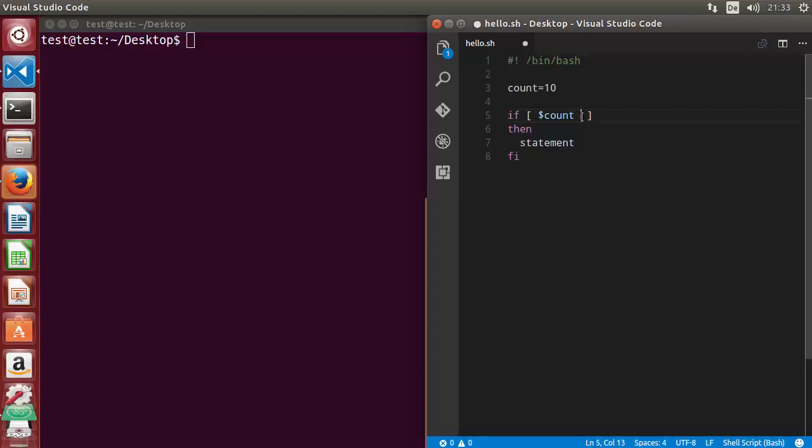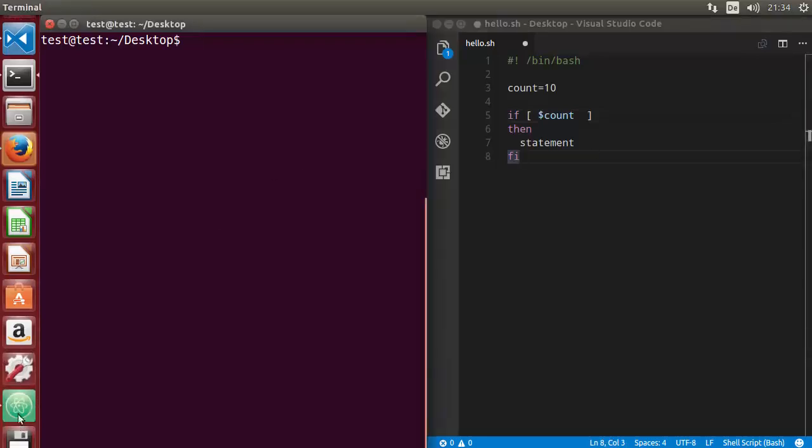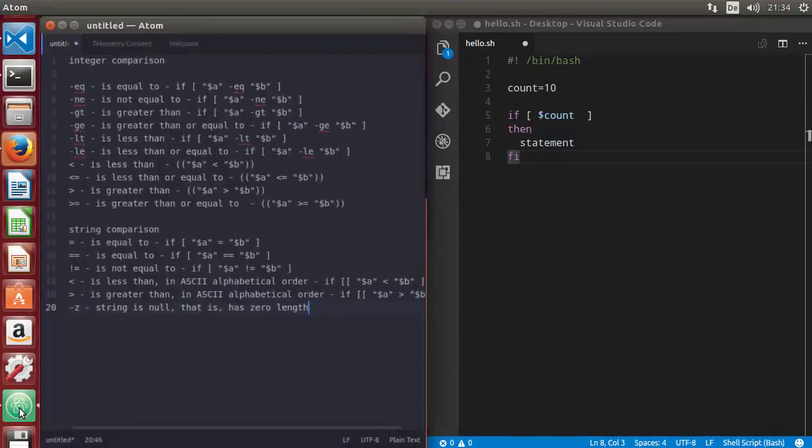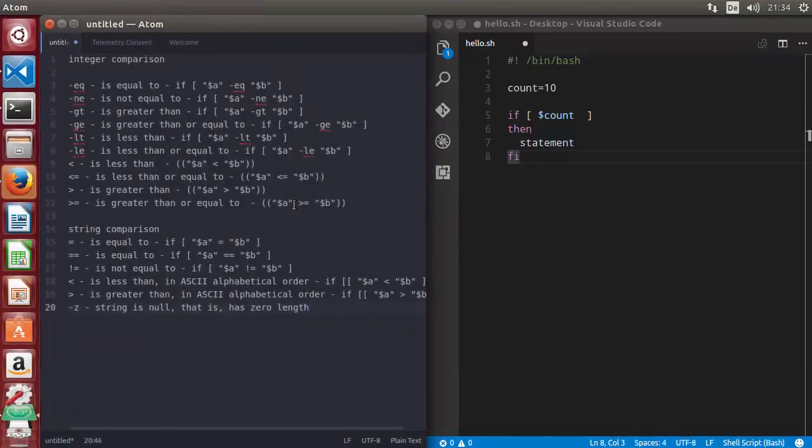So for comparison, you can use equality or non-equality, or greater than, or less than, or greater than and equal to, or less than equal to, right? So these are the comparison operators you can use. I'm going to show you the list of operators you can use with integers. So you can see this is the list I have.